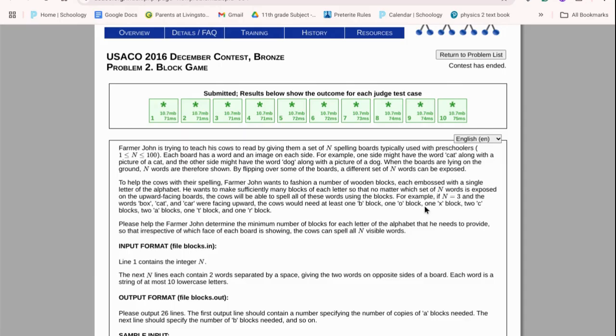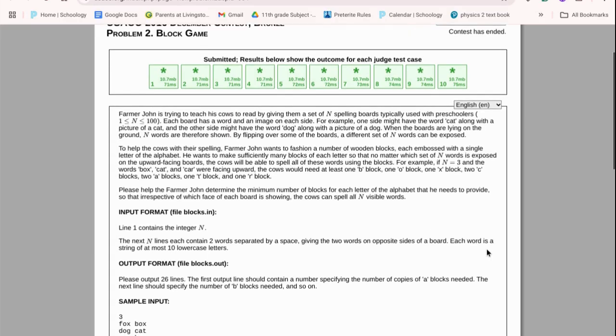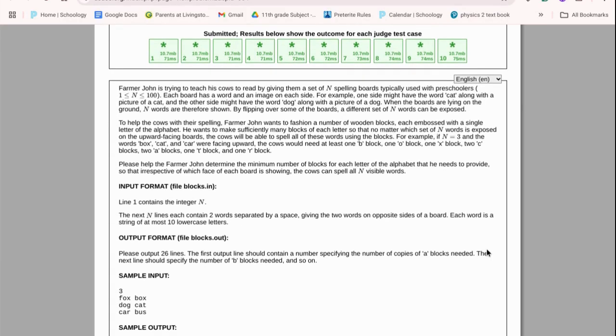When the boards are lying on the ground, N words are therefore shown. By flipping over some of the boards, a different set of N words can be exposed. To help the cows with their spelling, Farmer John wants to fashion a number of wooden blocks, each embossed with a single letter of the alphabet. He wants to make sufficiently many blocks of each letter so that no matter which set of N words is exposed on the upward-facing boards, the cows will be able to spell all of these words using the blocks.